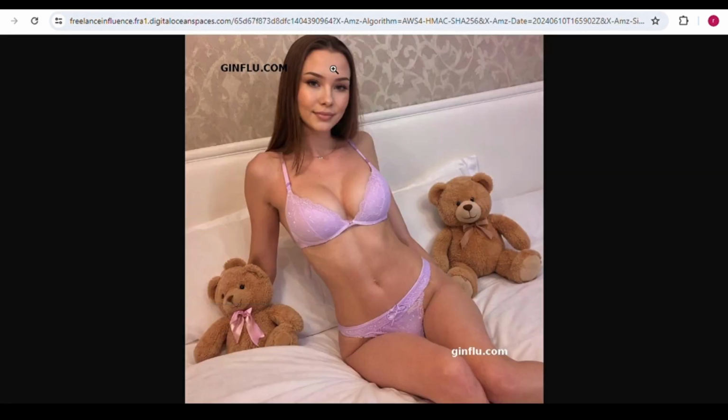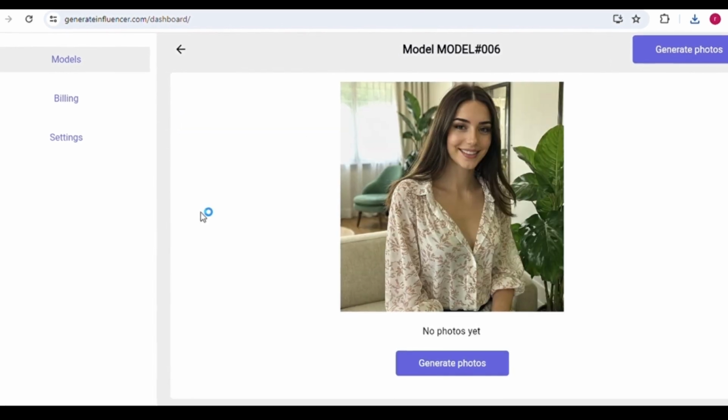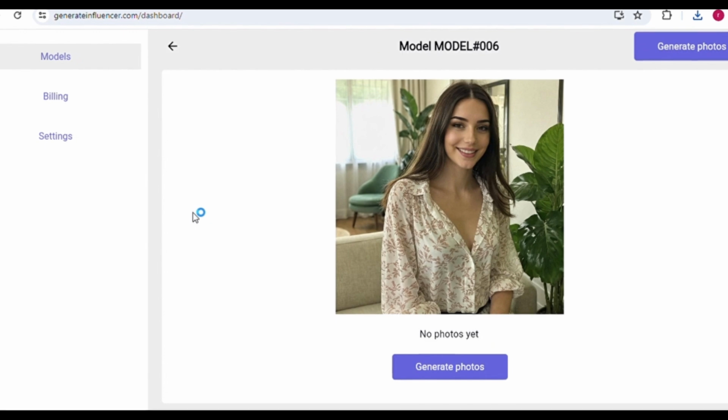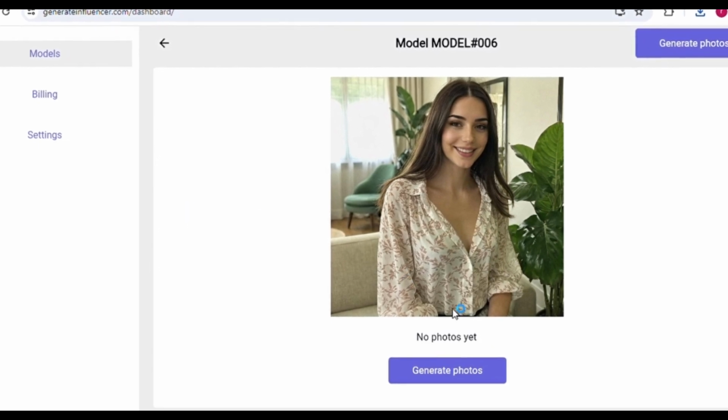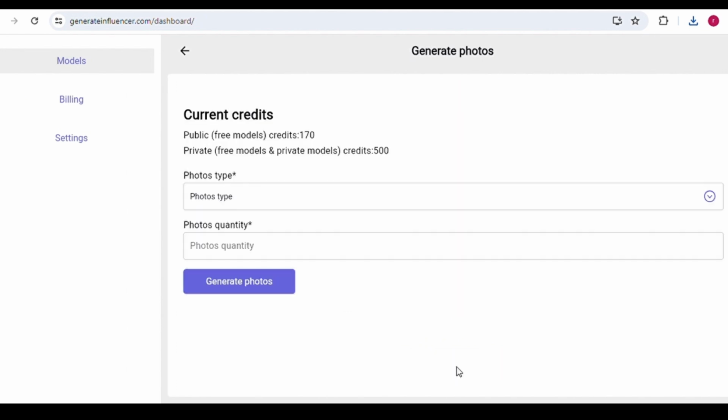The images will be created in seconds. We got our results, and they are amazing. Now, let's try our private model. The private model looks so realistic. We will get images as realistic as this girl. Just click on Generate. Let's go with the first option of the prompt.